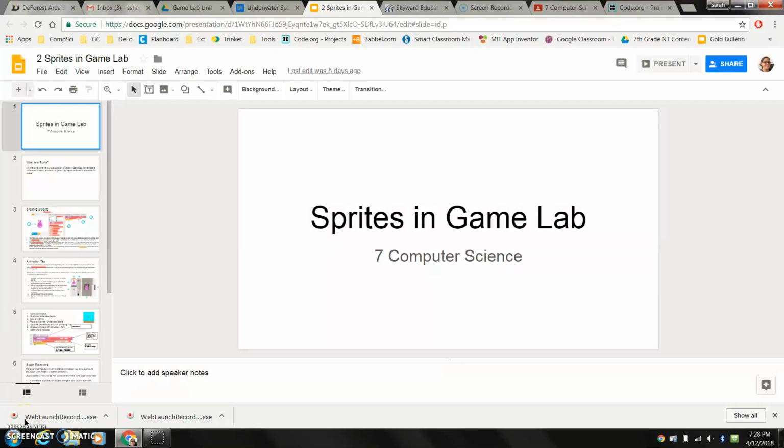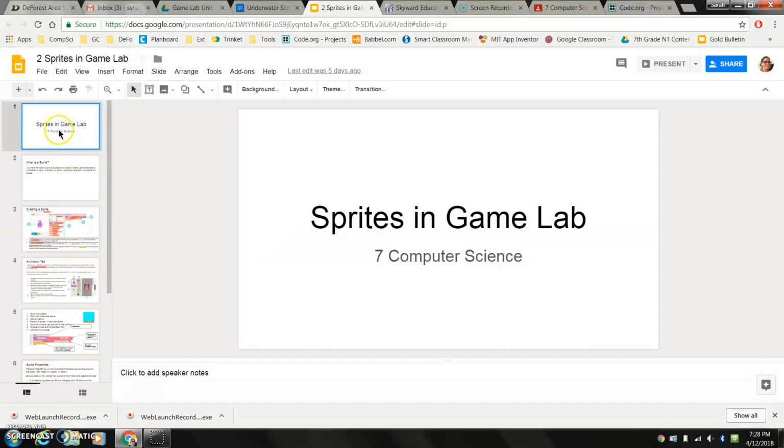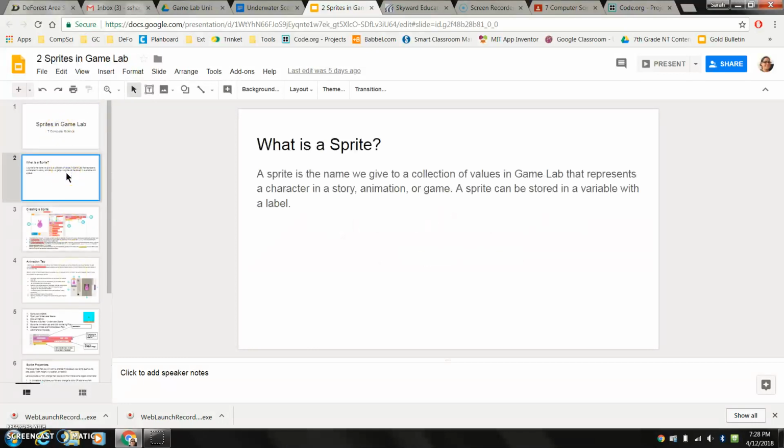Today we're going to learn how to add sprites to our game or background scene in GameLab and change them a little bit. So first of all, what is a sprite? A sprite is a name we give to a collection of values in GameLab that represent a character in a story, animation, or a game. So think of some sort of object that you want to manipulate in a game.